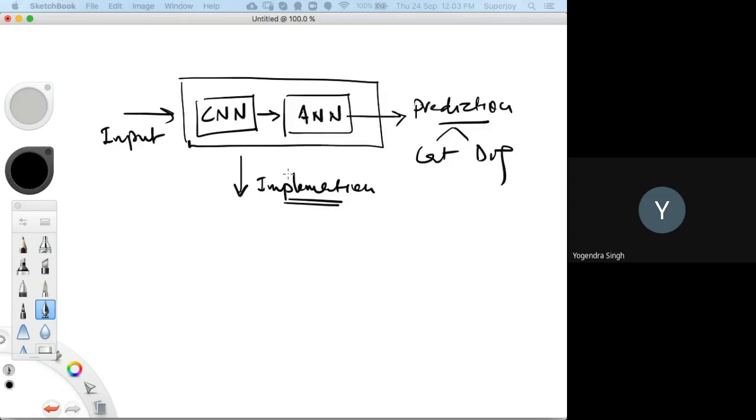Because as of now we were just talking about an academic view of CNN and ANN. Now I think we should go to the applied side of this. We should talk about how CNN can actually be used for problem solving. That is also equally important now.